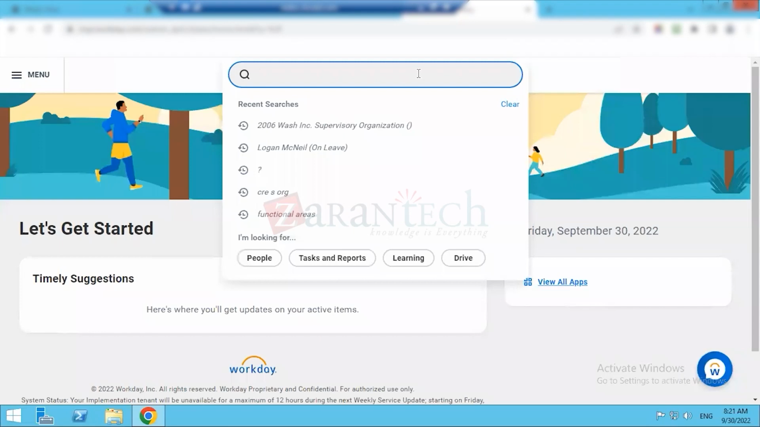Usually the sandbox tenant is refreshed every week on Friday. Friday after the evening time, after 4 o'clock or 5 o'clock, each and every tenant gets refreshed. I'm talking about the sandbox tenant. So if there have been any changes from Monday to Friday, that will be reflected in the sandbox tenant, whatever changes have been there in the live tenant, or you can call it the production tenant.